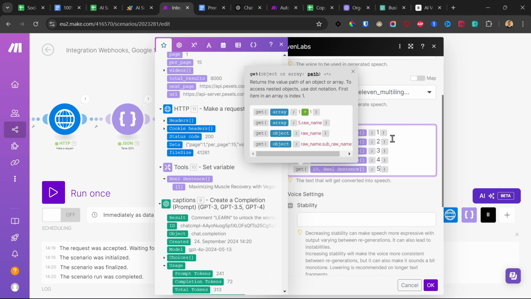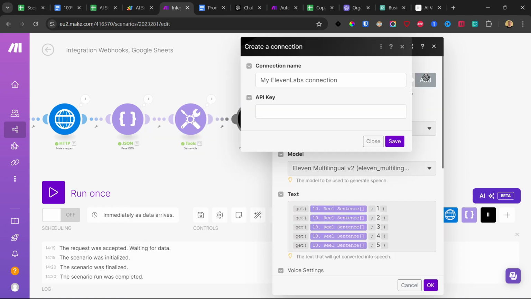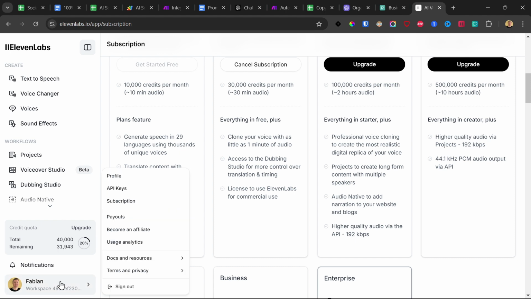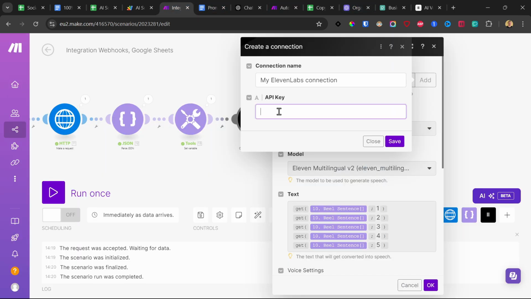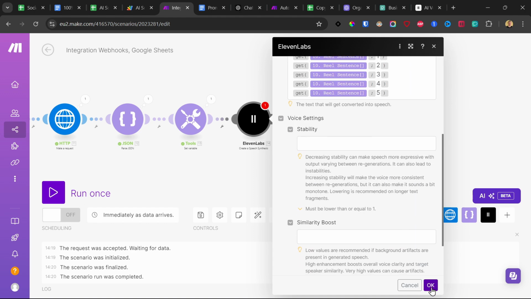4, 5. Now, of course, you need to set up an API connection. So you go to your ElevenLabs account, you click on this field here, and then you go to API keys, and then you create a new key, and then you enter the key in here and click on save. Now this is set up.